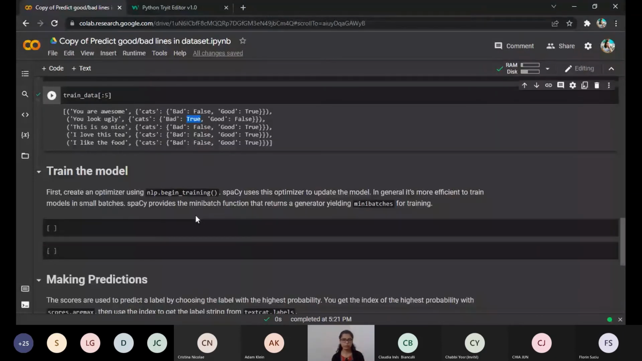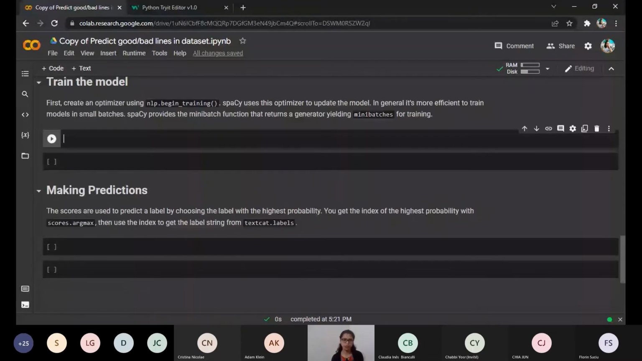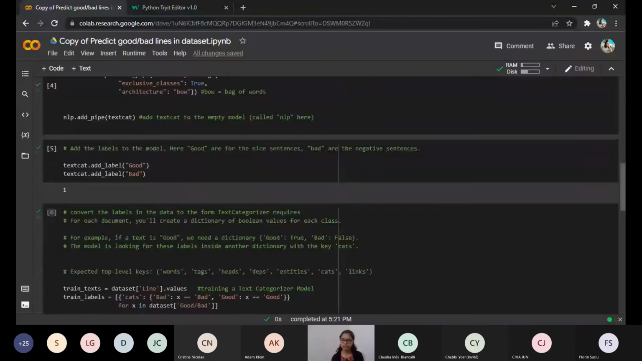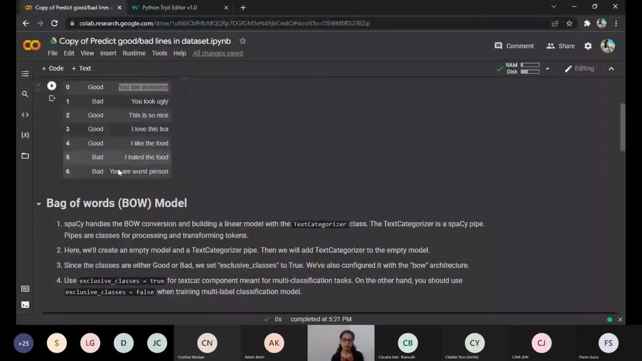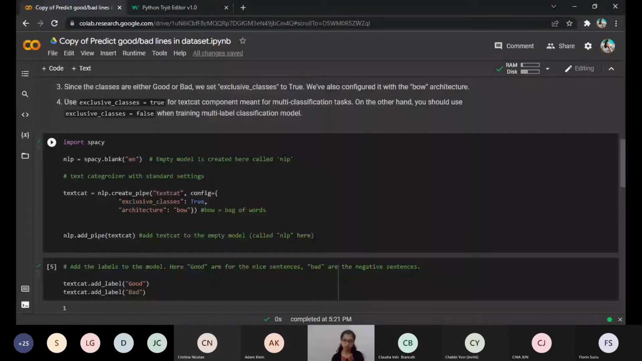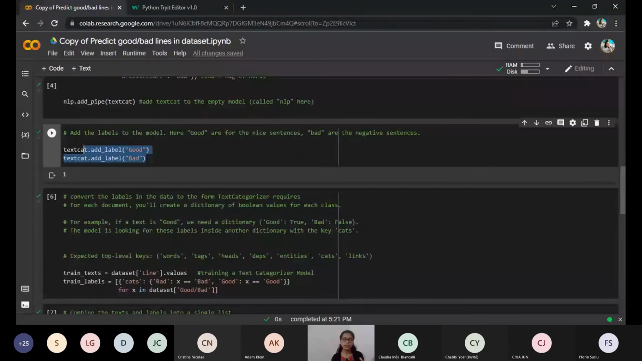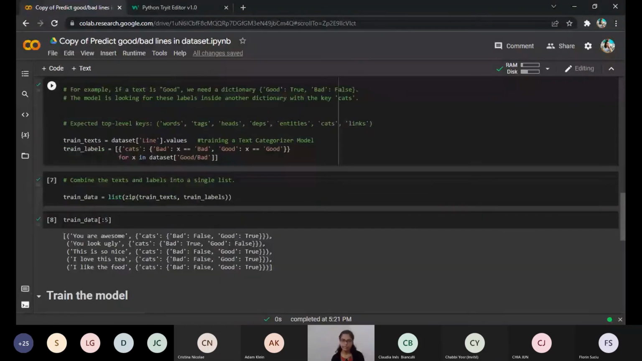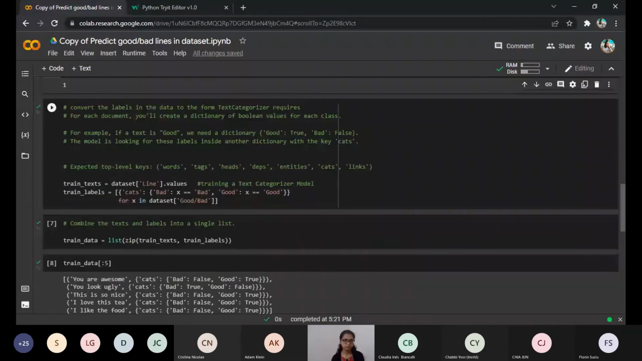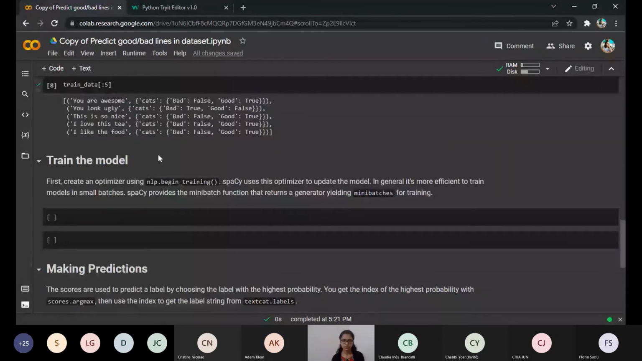Now the next step. Let's recall what we have done before we train the model. We loaded the data, then we used spaCy to create the model, and we used the text categorizer to build the linear model. Then we told the model that these are the two labels you can expect. And then we converted the labels in our data set into a form that the text categorizer can understand, and this is how the dictionary looks. Now let us do the training of the model, which is also taken care of by spaCy.